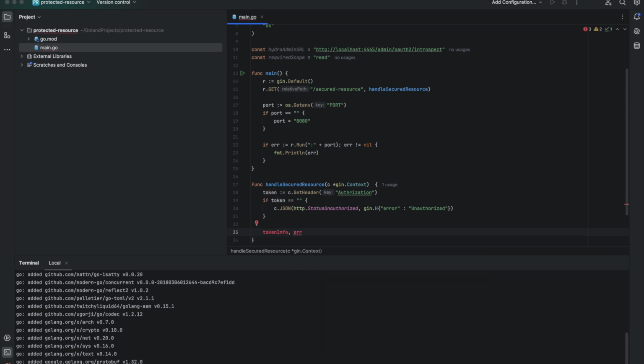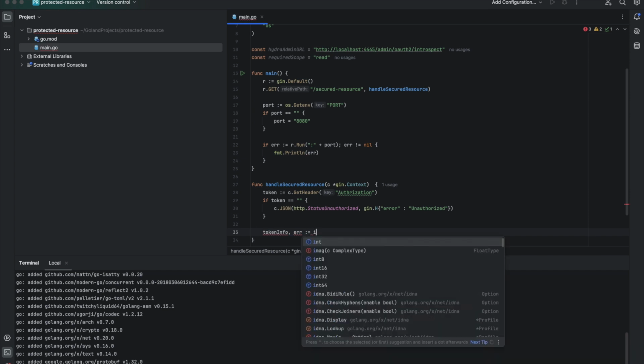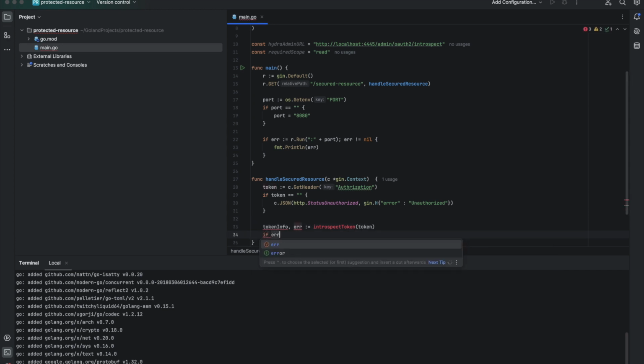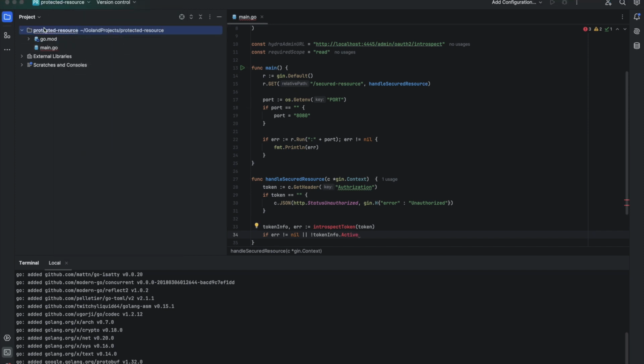Next, introspect the token to validate its validity. The introspectToken function will be created further on. And return an error response if the token is invalid or inactive.